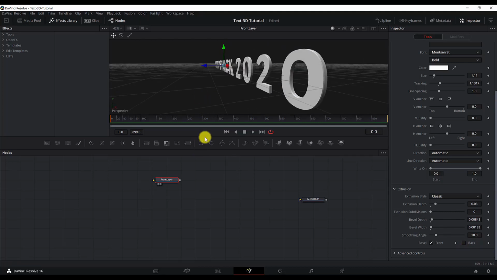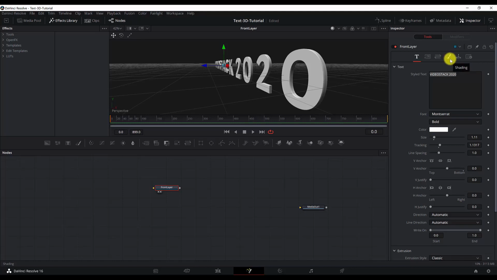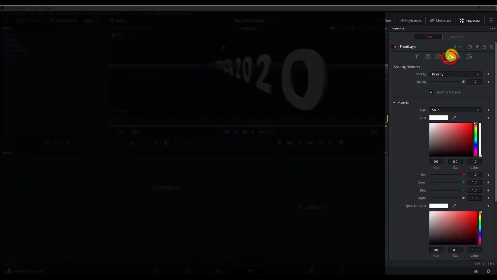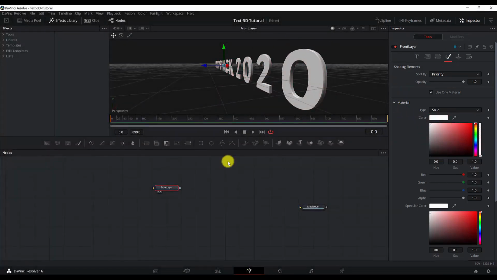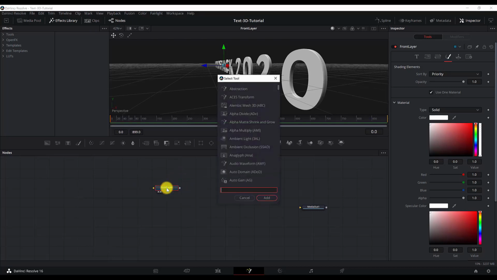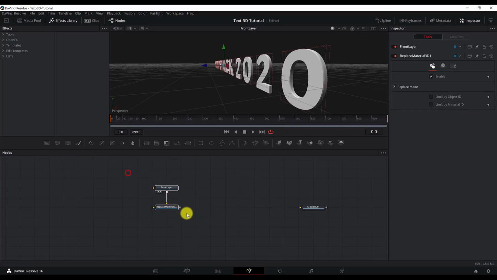And now we can continue with designing the material for this front layer. The default material for a text 3D node can be found in the shading tab. If you change the color, you can see that it changes, but we want to design a more complicated, more advanced material. And anytime you want to replace the default material with another material, you need to add a replace material 3D node. Control space, replace material 3D, and add it. Let me move this to the left so that we have more space to work.